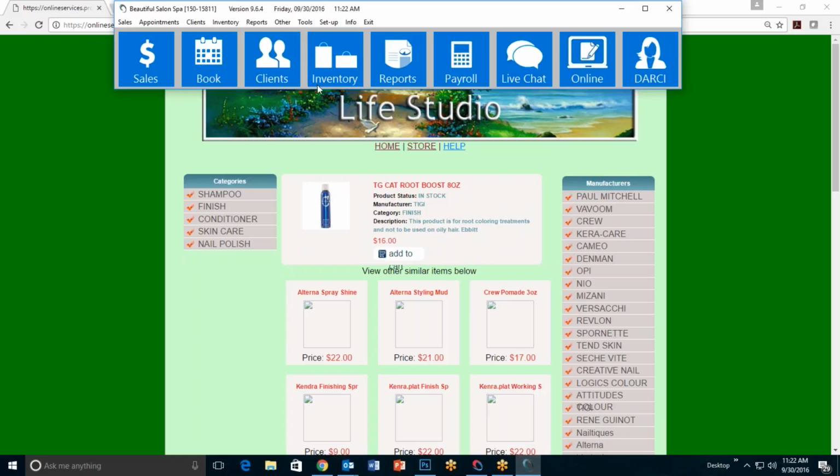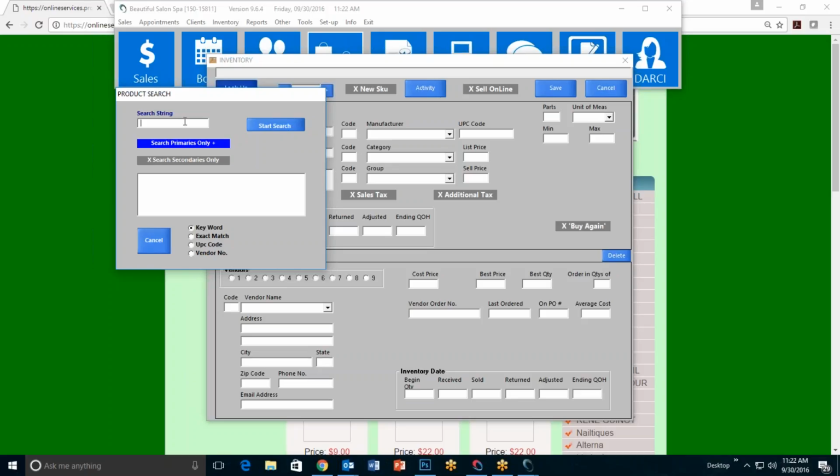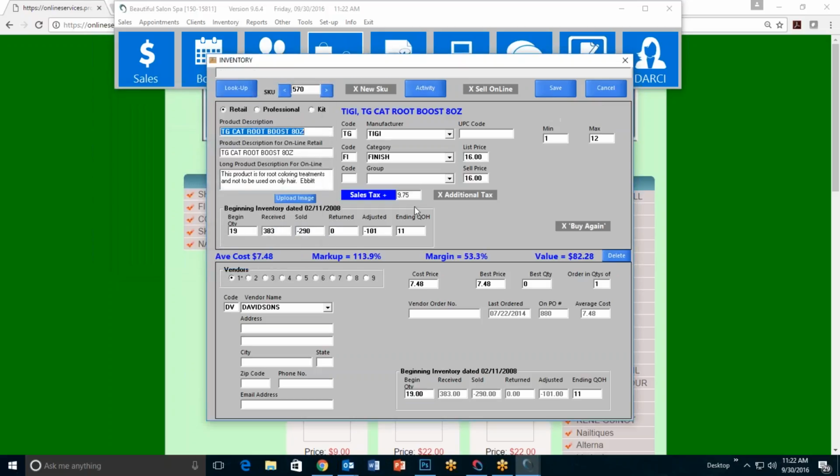Well, let's go on in here and let's take a look. Let's look up that product, shall we? Click on my lookup here, and this is my cat root. So I just type in root, hit start search, find everything that has that in it. There it is. There's my TG Cat Root Boost. So let's take a look at that.